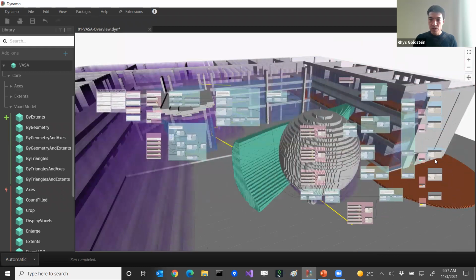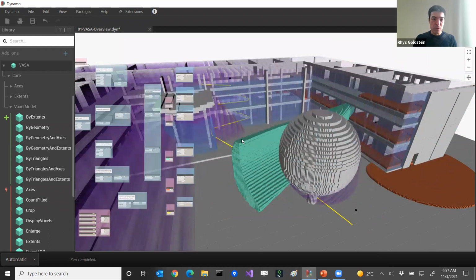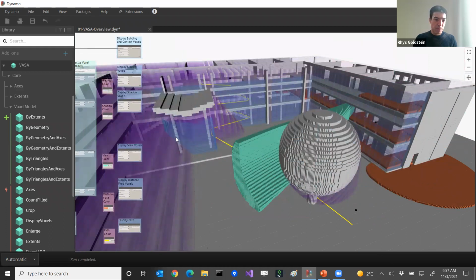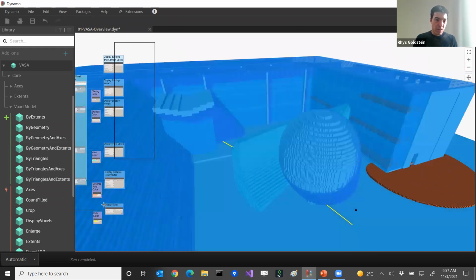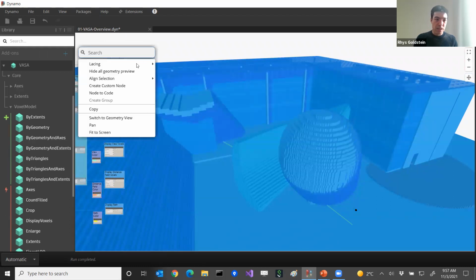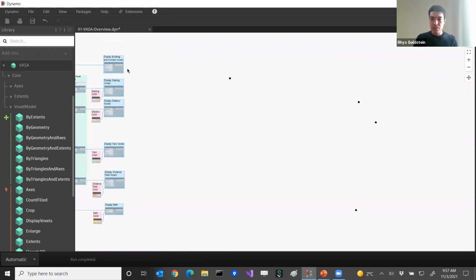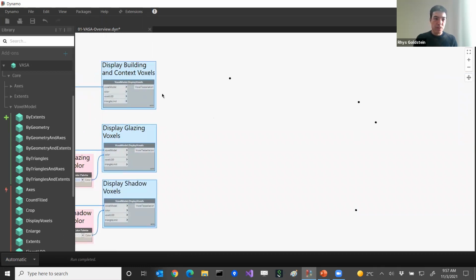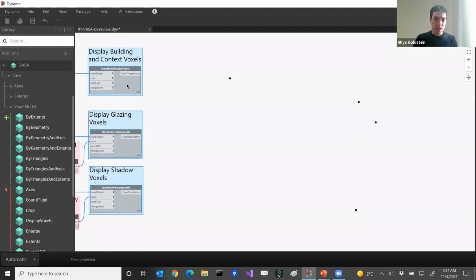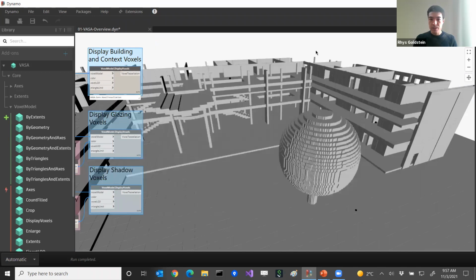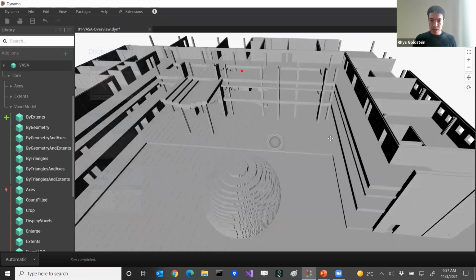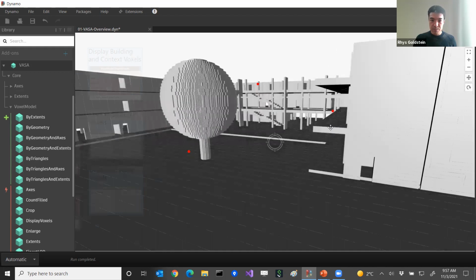The display nodes are these ones in blue on the right, sorry. And what I'll do is I'm just going to select all of them and hide them all. So I got them all selected. I'm going to right click, hide all geometry preview. And I'll turn them on one by one. So first, display building and context voxels. I'm going to right click the node, press preview, turn it on. So now you can see the voxelized building geometry.